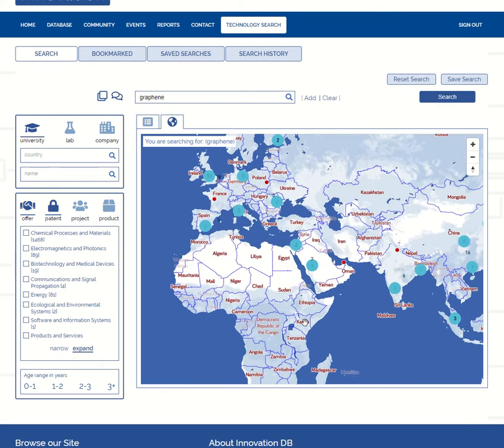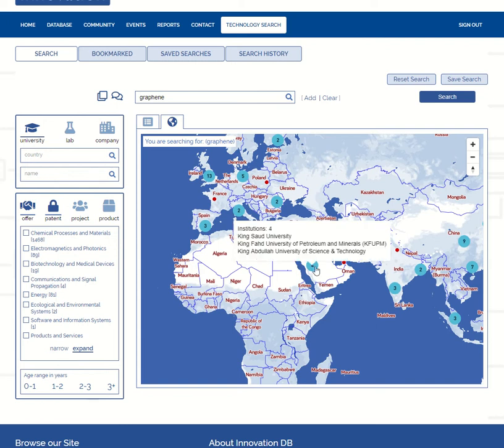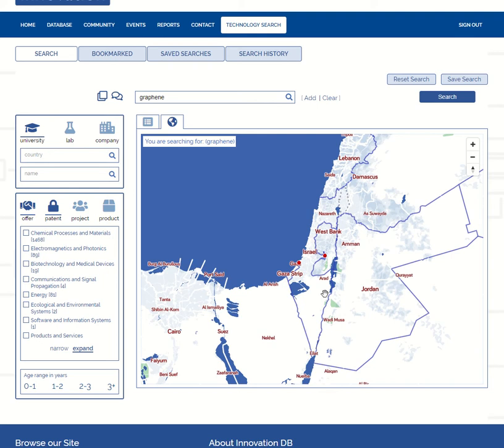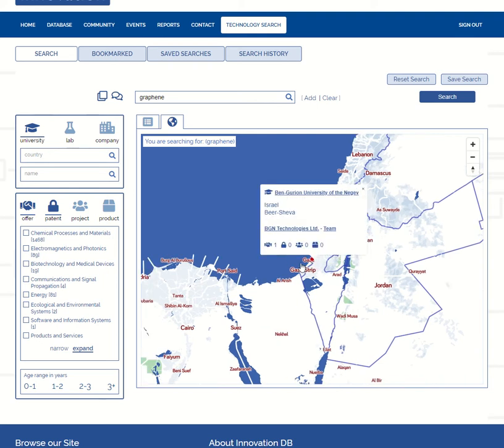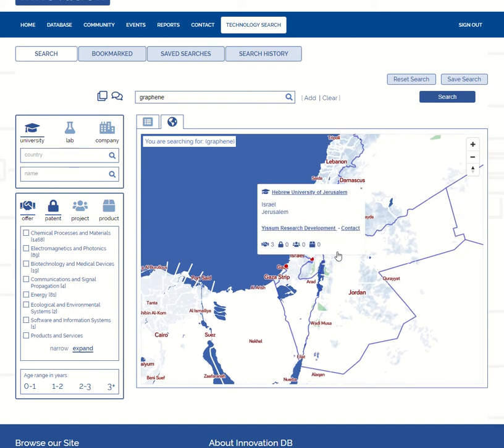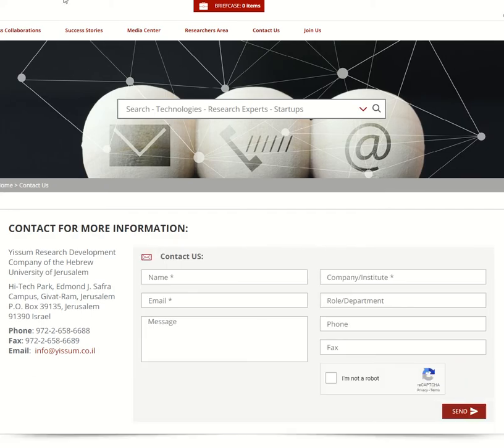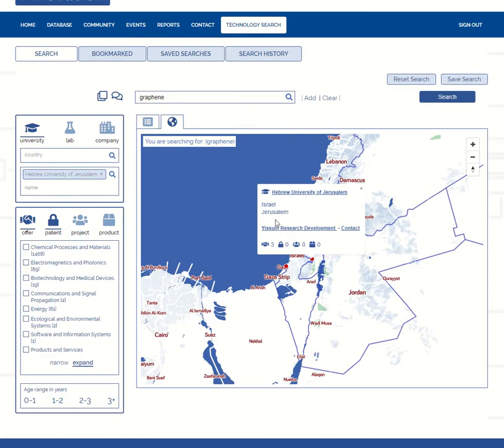Let's have a look in the Middle East. There's quite a lot going on in Saudi Arabia, which might have been a surprise. Not such a surprise, there's some work going on in Israel, Ben Gurion University, and also the Hebrew University. So I'll add them to the list. Again, if we want to go and find out contact information, we can do that very easily.